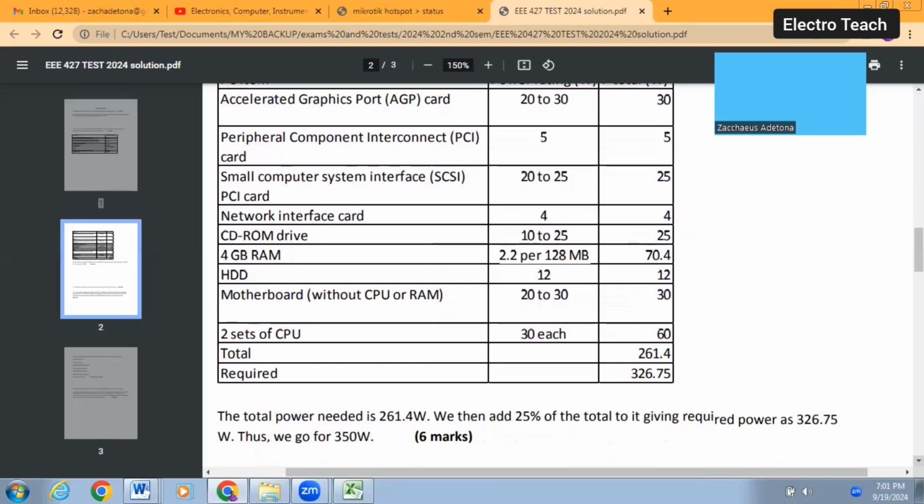Now, you cannot go to the market looking for a 326 watts PSU. So what do you do? You take this power, 326.75, to the next available value. That means you are still going to add more power to that, and the next available value is 350 watts. So you can go to the market and ask for a 350 watts PSU for the new system to be installed. And that is how the calculation is carried out.